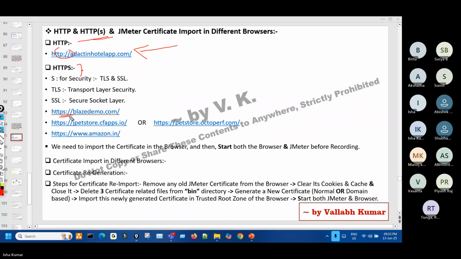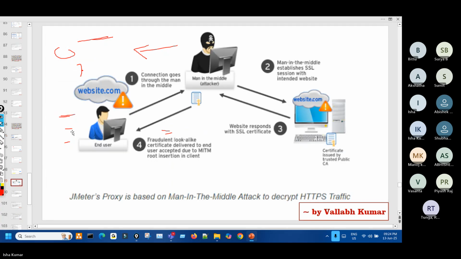HTTPS. The S stands for security. There are two layers of security in that, the TLS and SSL layer. No need to go into detail on that. Nowadays almost every application, 99% of applications, are HTTPS. Now for an HTTPS application, what will be the problem when you try to record?